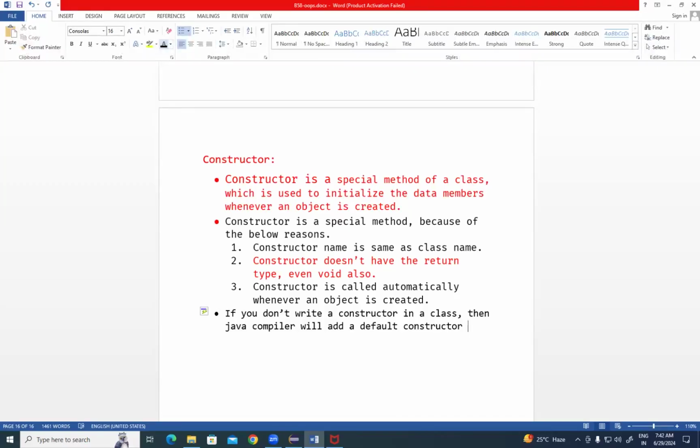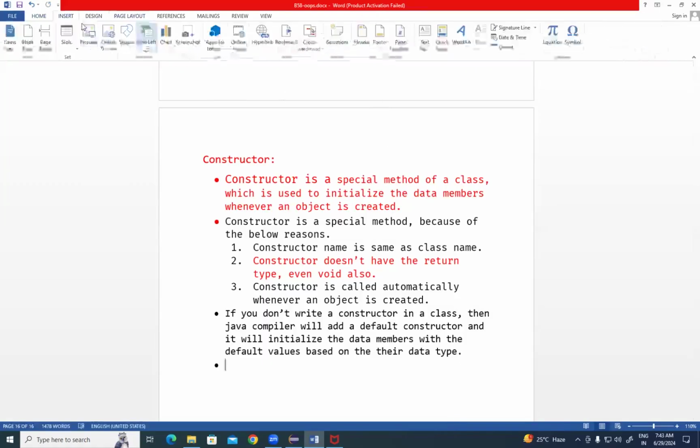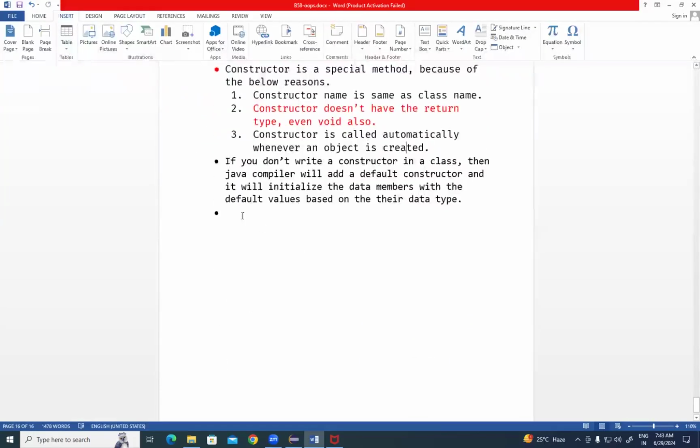I'll tell like this now. Java compiler adds a default constructor, and it will initialize the data members with the default values based on their data type. Did you understand my point? It will write a default constructor. Folks, everyone, am I clear with this? Okay, next point.